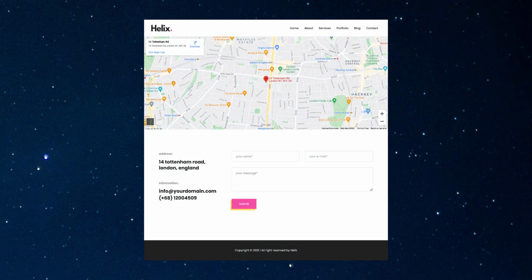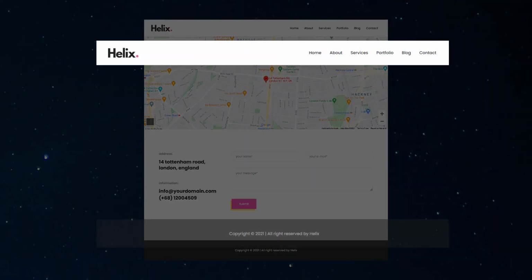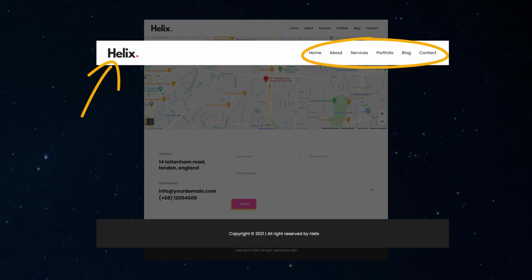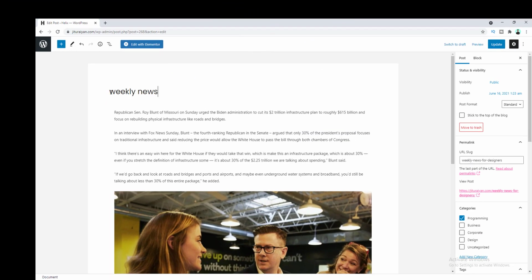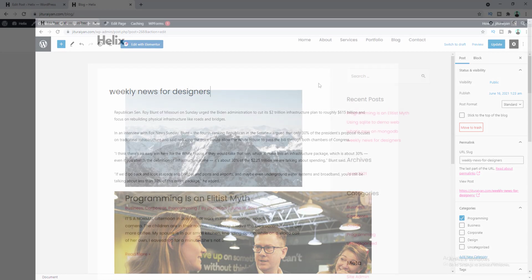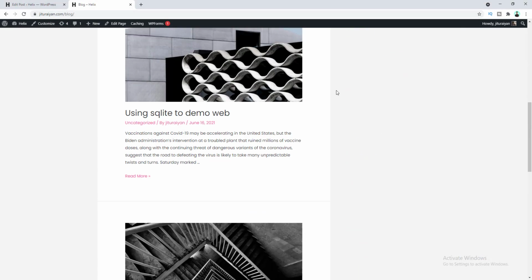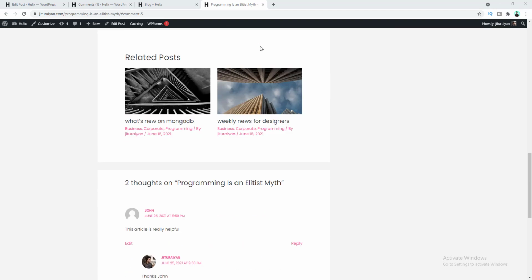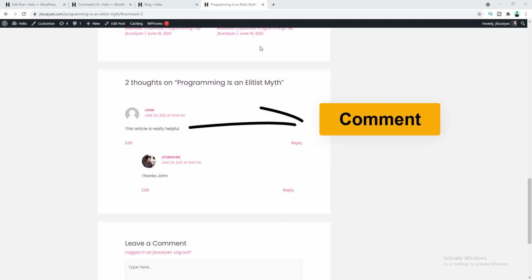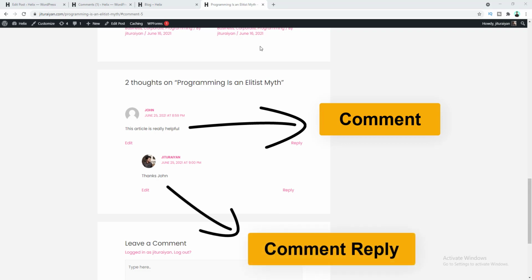We will also see how to configure the header and the footer of our website, how to add a logo and the navigation menu inside your header, and lastly I will show you how to write blog posts from your dashboard and how you can show them on your blog page. And we will also create a single blog page where people can comment on your post and you can also reply back to them.